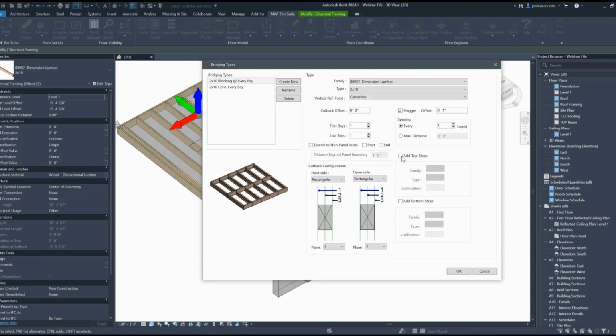You can also add a strap to the top, the bottom, both, or one or the other. What this does is place a strapping member in line with your blocking, either below the joist or above the joist, and you get to choose the family. So maybe you want 2x4, but in our case, I'm actually going to showcase strapping in a different way, and I don't want it to align with my blocking here. I'm not worried about that. So I'm going to uncheck these and just leave this as a basic blocking configuration.